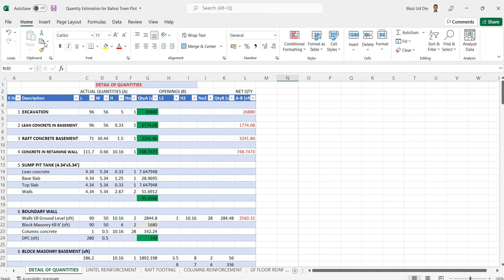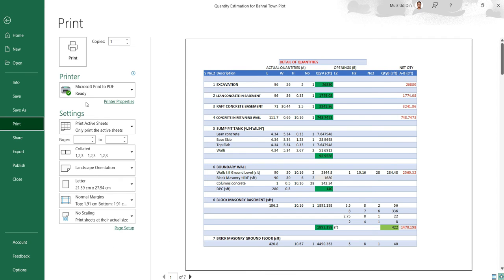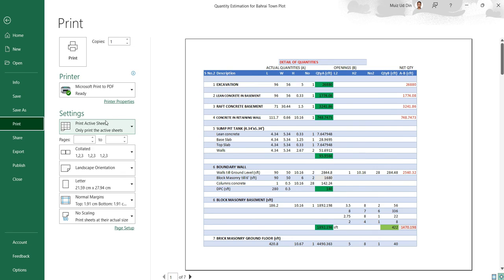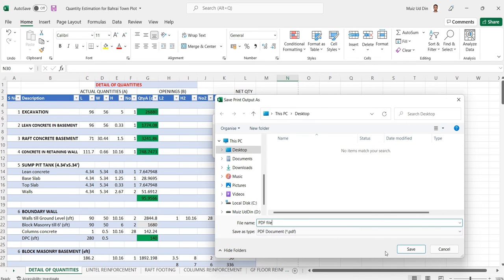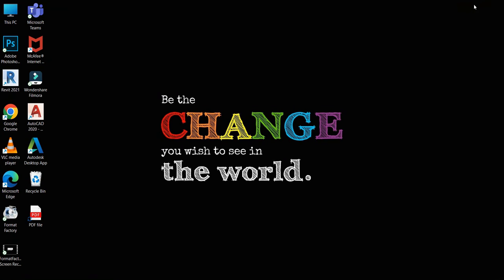Then I'll follow again the File, I'll go to Print, and then I'll again confirm if everything is visible. Now you can see serial number, everything is visible to me. So I'll press Print. I'll save the name of that file on my desktop or as required. And that's how I did it.